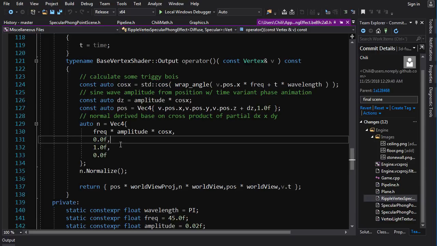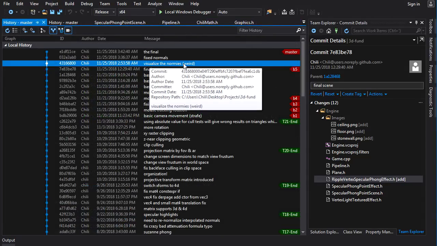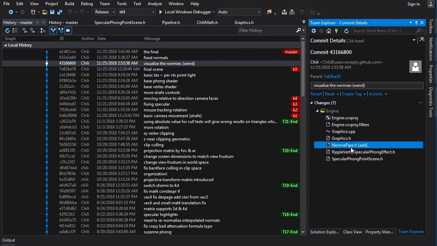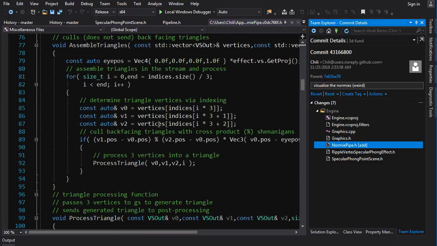So I stared my code down for a while, and I said, I don't know, I don't see what the problem is. I'm not even sure if the effect just doesn't look that good, or if I messed something up. So I suspected my normals were wrong. It's been many years since I did multivariate calculus. I might have screwed something up. So what I did was create a system that would allow me to visualize the normals. This was a big pain, but it led to a very cool looking effect. So we got visualize the normals, and I created a new pipeline called the normie pipe, and it adds extra stuff in here in order to draw the normals.